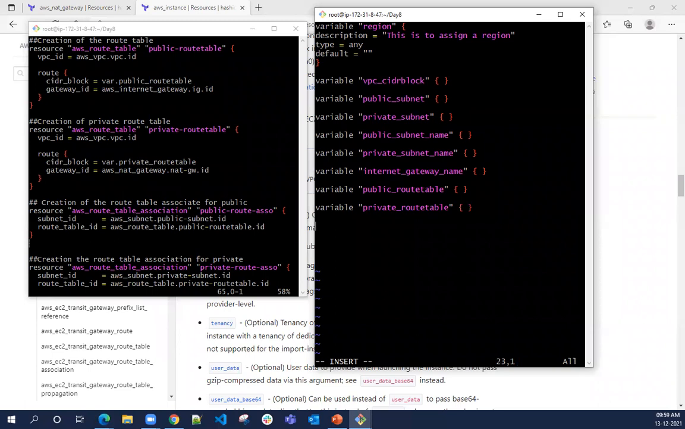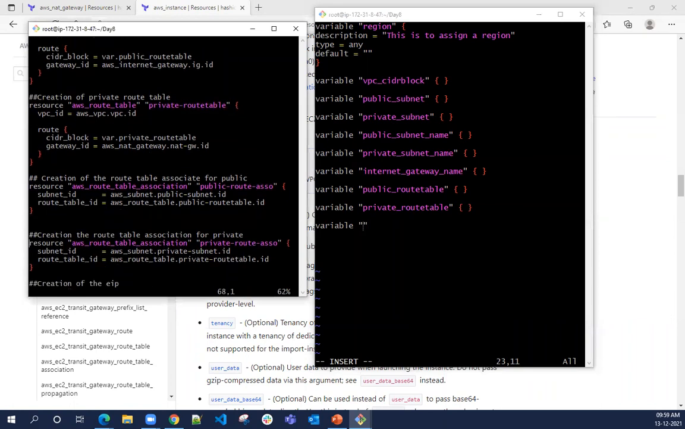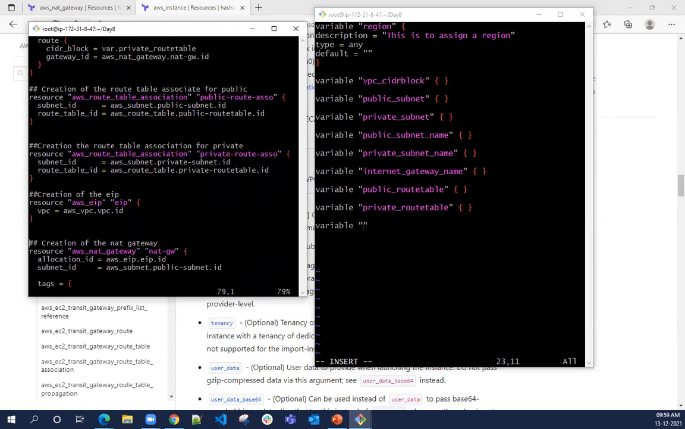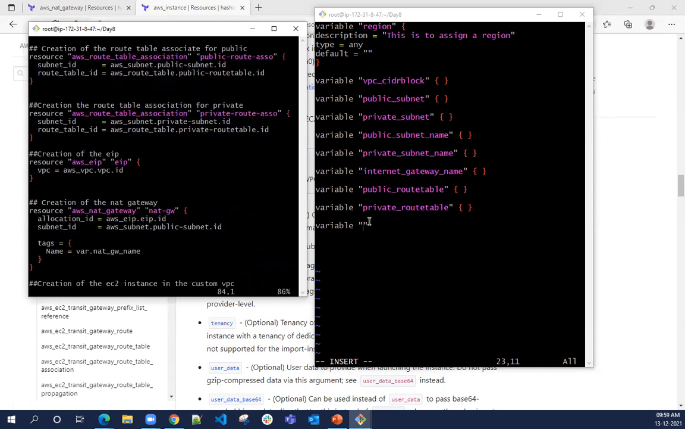Next, what is the next one? I need to come down. And association is not required. EIP is also attached, and this is also attached. A name, NAT gateway name. NAT underscore GW underscore name.